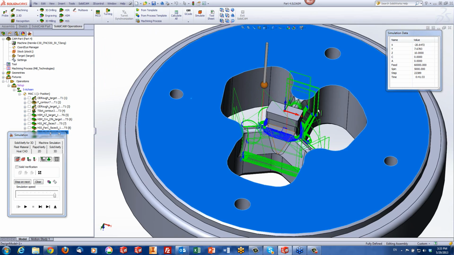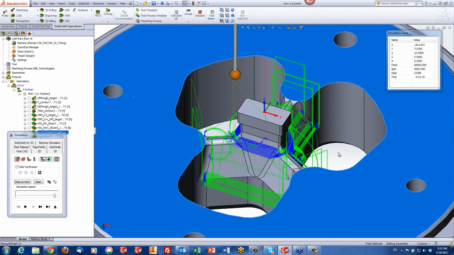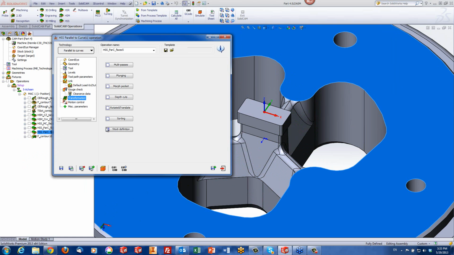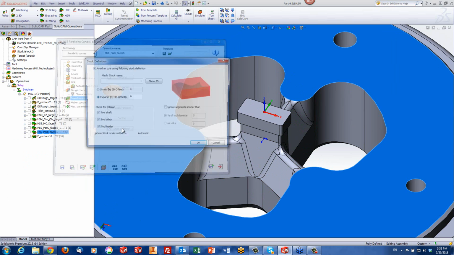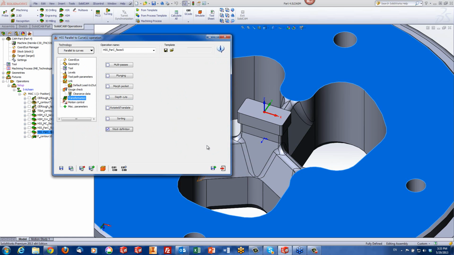You'll note there's a lot of jumping up and going down as it moves from one area to the next. Sometimes people say, I prefer going directly across along the part itself instead of jumping up all the time. The way we can deal with that is to go back into stock definition and use what we call expand by 3D offset. In other words, I'm making the stock as if it was slightly thicker, say 0.3 millimeters. Then it knows there's more material there to be taken off. So let's run our simulation.